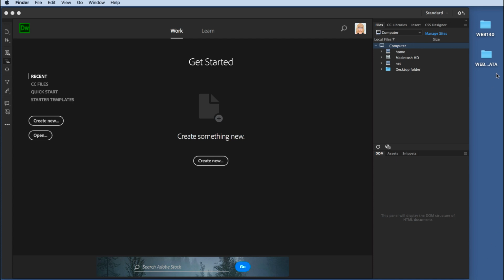First, we want to make sure that we're set up correctly. On our desktop, you should have your Web 140 root folder, and you should have your Web 140 data folder, and this folder contains the lesson folders for the textbook.